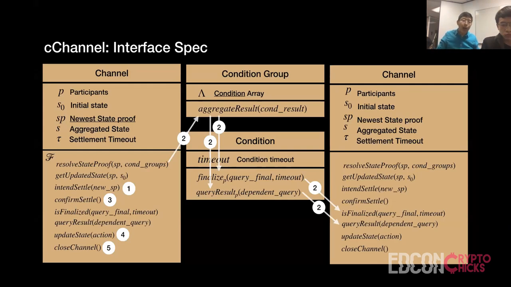The reason there has to be a challenge period is because there might be a newer state with a higher nonce that is held by your counterparty, who is just malicious. So this challenge period lets anyone challenge the most recent state being settled in the state channel. And after the intent settle passes, someone is going to say, I'm going to actually confirm the settlement of this channel. At that point, the state channel itself, which is in the dispute process, is actually finalized.